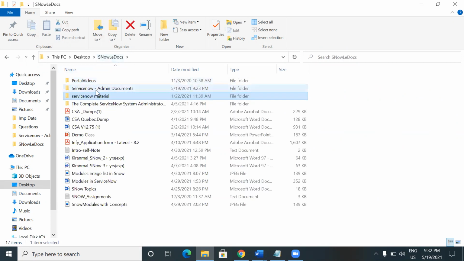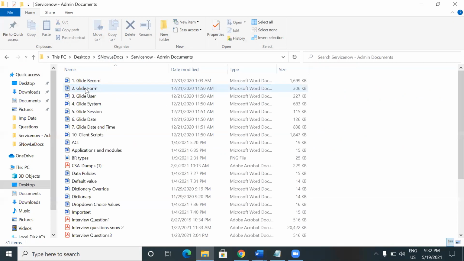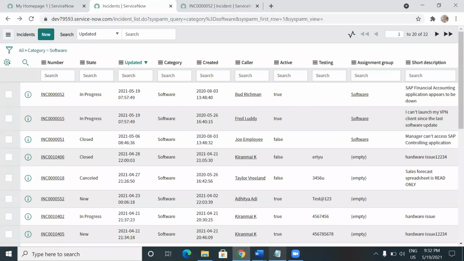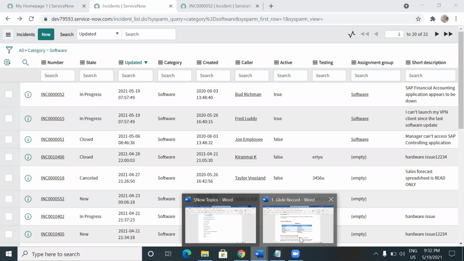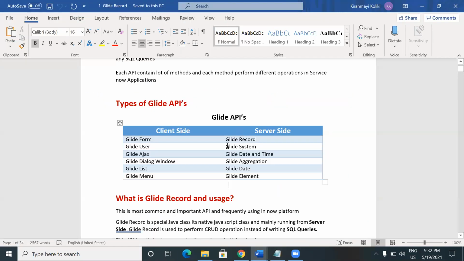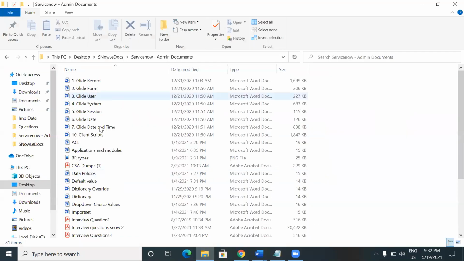In this document which I showed you, there are GlideForm, GlideUser, GlideSystem, GlideSession, and all the remaining APIs. One thing, GlideRecord. For the remaining, like GlideSystem and GlideDateTime, I have given a document over here. Just go through them one by one.